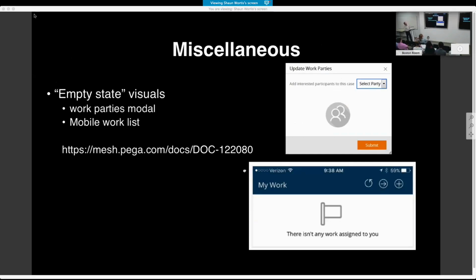There's also a long post on design.pega.com about it. So definitely check that out to review all the pages in your application where your list can be empty. And anytime you have an empty list, definitely implement the empty state pattern appropriately.